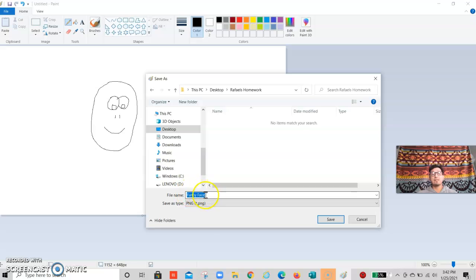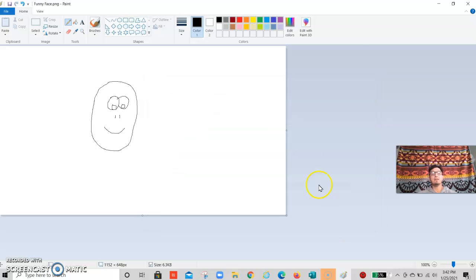So funny face, I already named it as funny face. It's already there. And all I need to do now is make sure that the address bar up here says that Raphael's homework is where you're going to save it. Then click on the save button down here. I click on the save button, and up here in the top, you notice that the title bar now says funny face. That means that you already saved it, and that's what you named it.